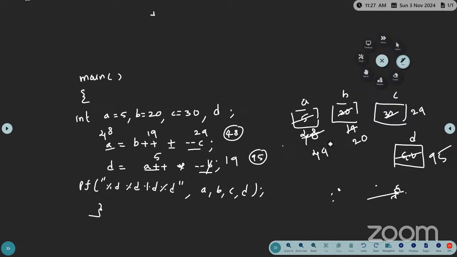A value becomes what? 49. What is the B value? 20. What is the C value? 29. What is the D value? 95. That is why I am giving those steps. Those 5 steps are very, very important. If you do not follow those 5 steps, we will have many confusions. Yes or no?